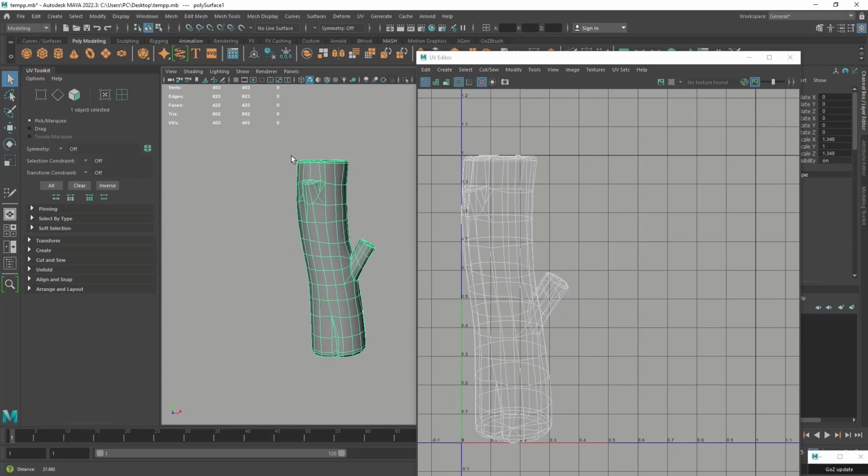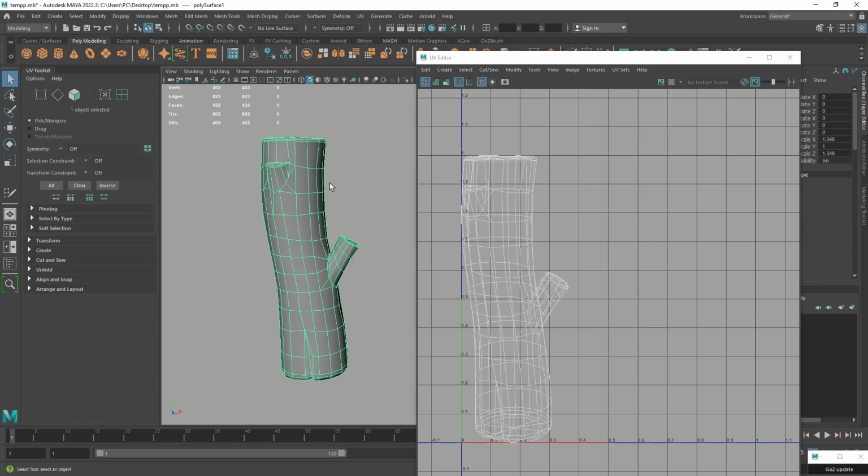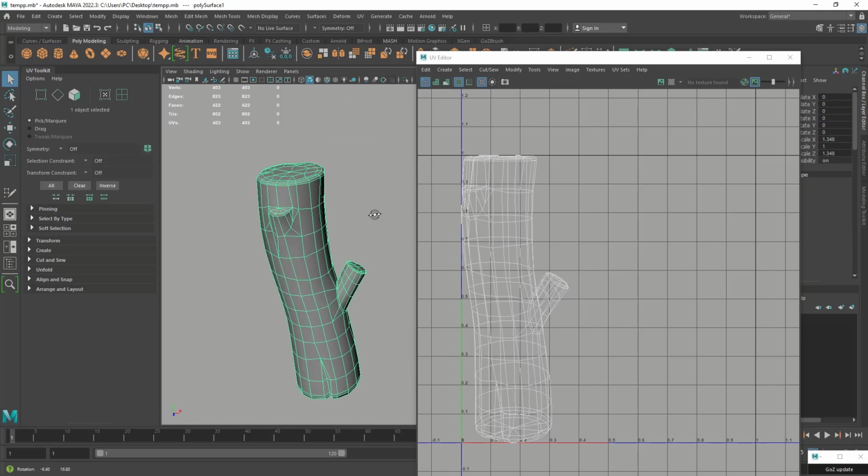And for cylindrical shapes, I like to cut this part. All parts that are cylindrical, I'm gonna do the same thing. So for this part, I'm gonna cut here and here. I'm gonna remove this part, and this part here I'm gonna cut also.